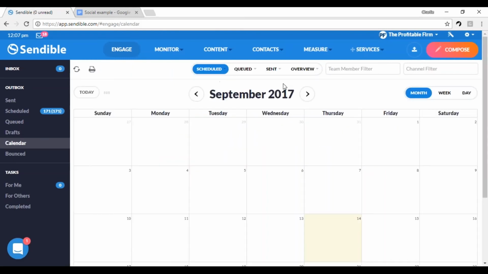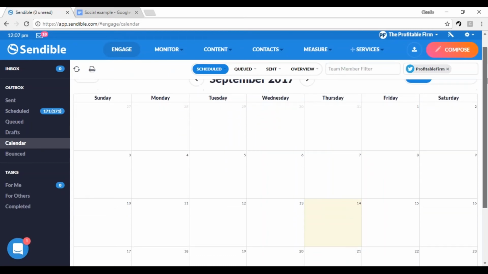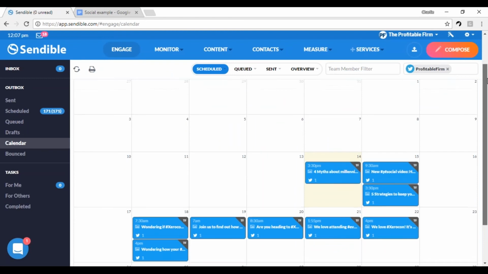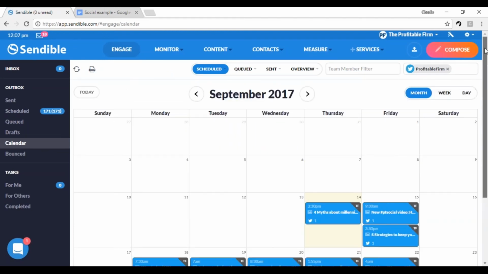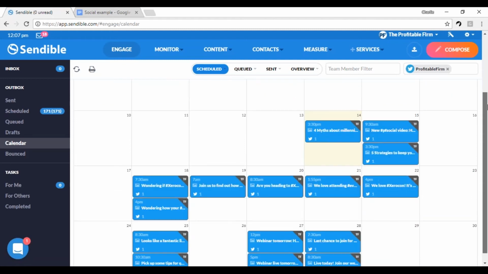It's also got a calendar feature, which is handy if you've got a lot going on and you want to see if there's any days where you can plan in something a little bit extra, or if the team are wanting to post out something tomorrow that's come up last minute, you can see if there's any space. And again, filter by channel.